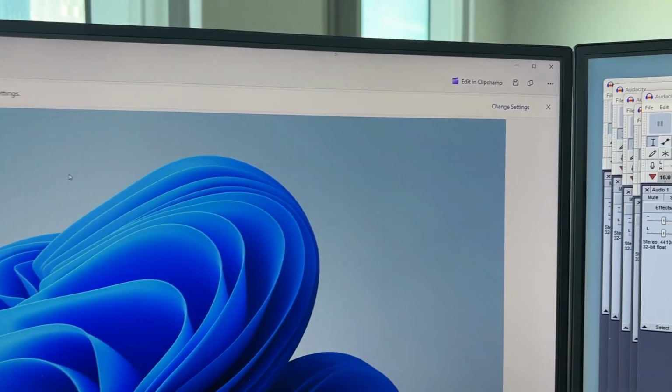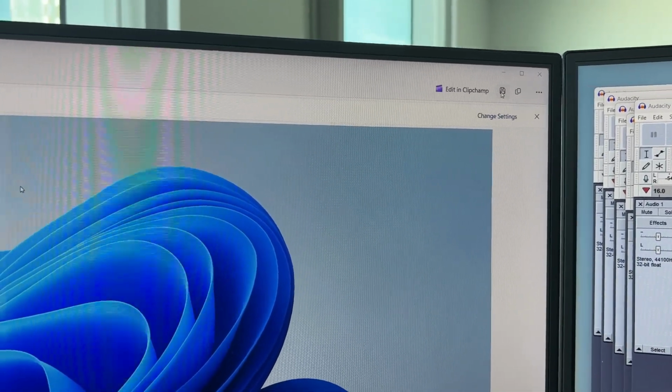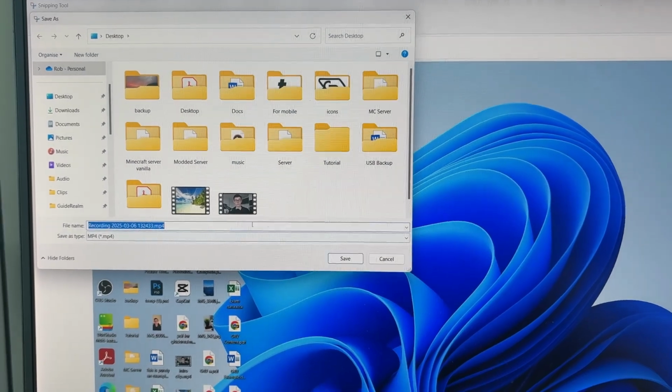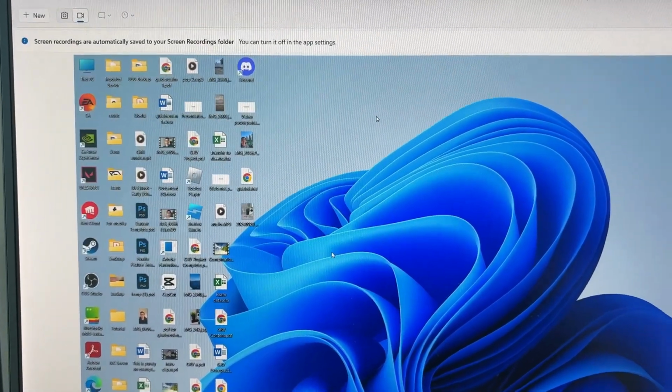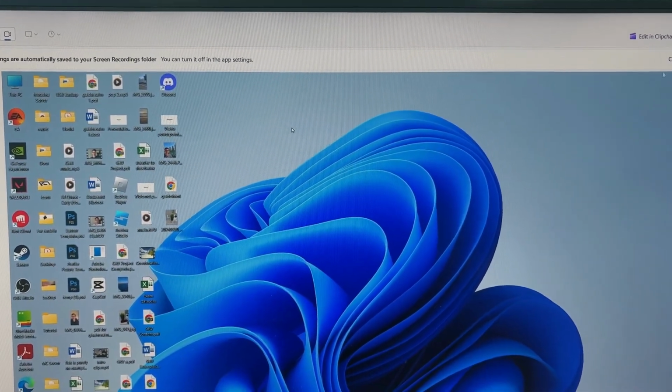And to go and save it, you can go to the top right and press the save button like so, and you can then choose where you want it saved. Go and press save or enter, and that's it. You can then find it wherever you saved it.